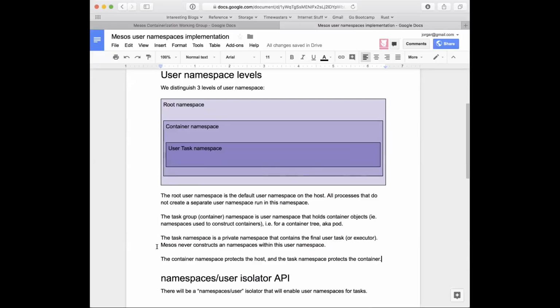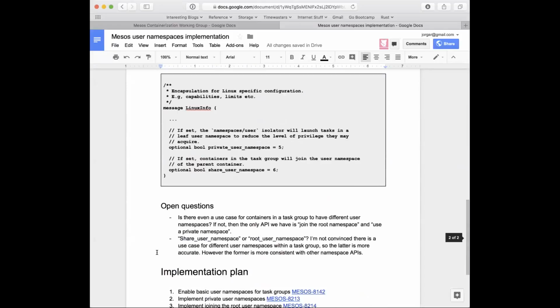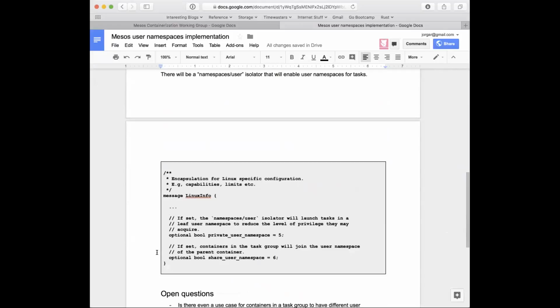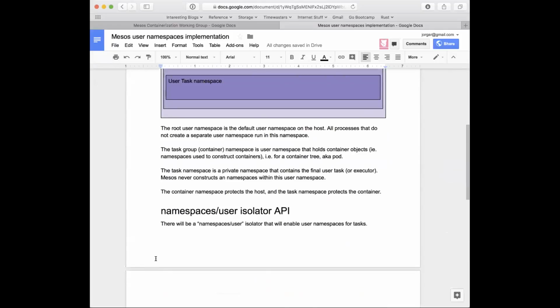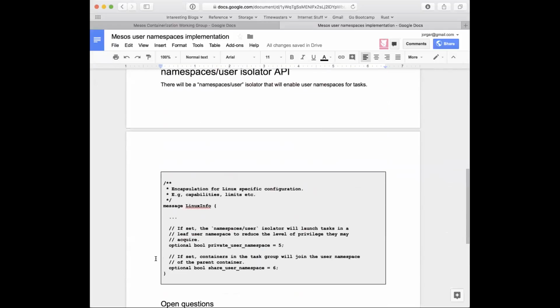And that's the default behavior. The default behavior for the isolator is to launch everything into the container namespace. The issue with that is, I guess there's no issue with that. It's fine, and it's going to protect your host. But it's likely that some task's container might affect some other task's container because they're in the same user namespace. Is that what you're saying? Yes, and that might be what you want.